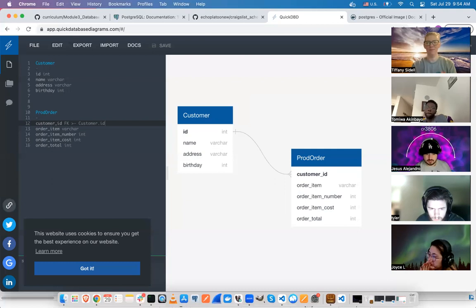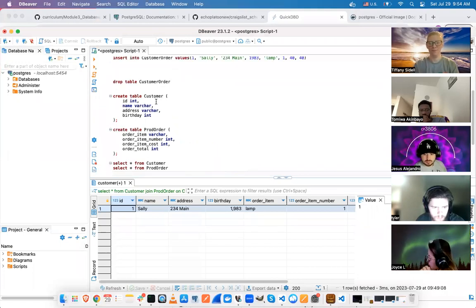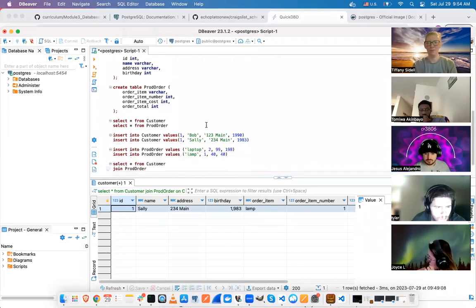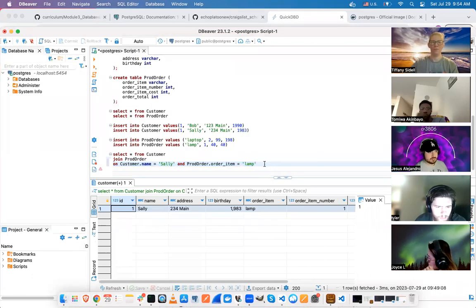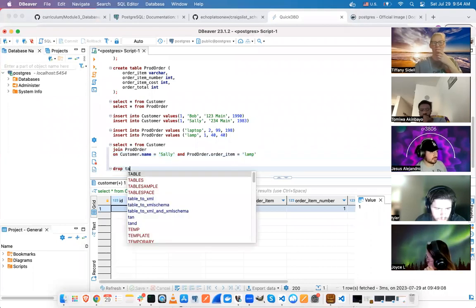Okay, so we have this diagrammed out. So I'm going to jump back over here, and I'm going to do the same thing. I'm going to drop some tables. We're going to do this, and then we'll take a break and come back. So drop table customer.